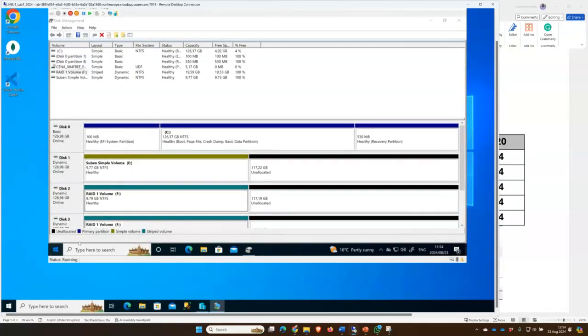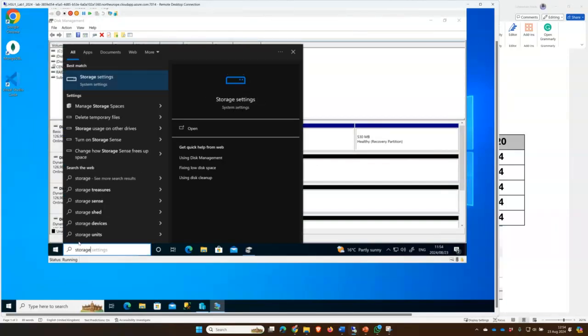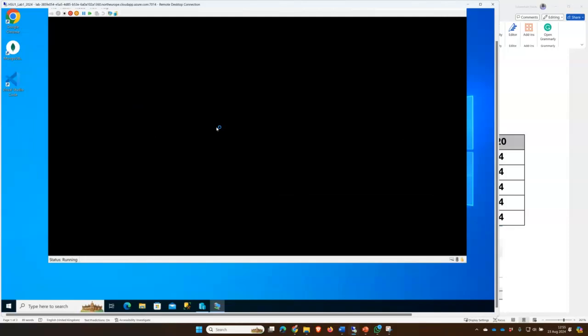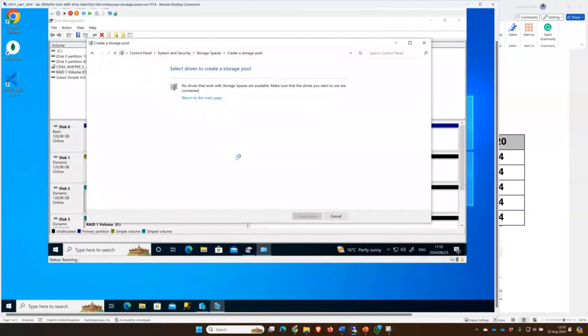And here I'm going to click on the start and I'm going to look for storage spaces. I want to create a storage space. So I type in storage and it says there's an option to manage storage spaces. I click on this option. I'm going to create a new storage pool. I'll say yes. Select the drives to create the storage space. No drives that work with storage spaces are available. Make sure that the drives that you want to use are connected. So return to the main page.